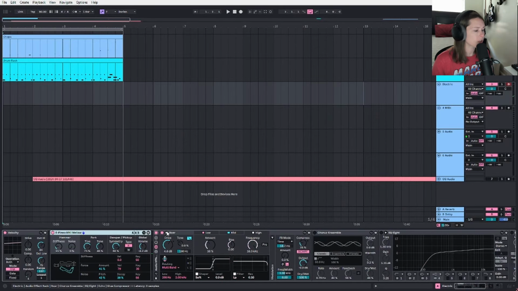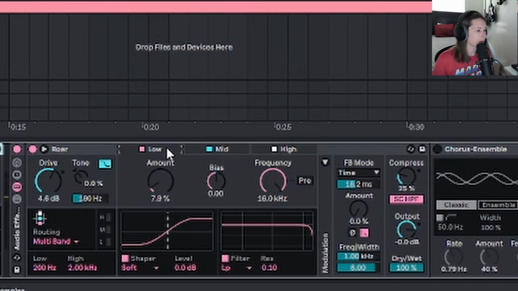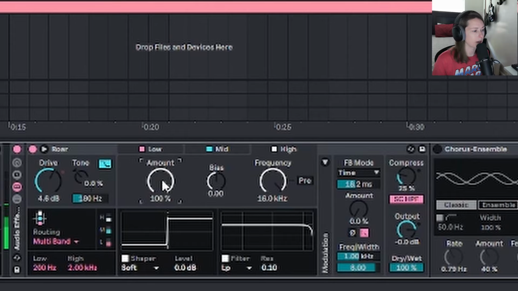So I have this effect chain after it, so we've got Roar, but what's really cool about the multiband mode is that I can saturate the low end just a little bit, but this high end really, especially with an electric piano sound, you can hear the huge difference that makes. It almost makes it sound more like a bell.